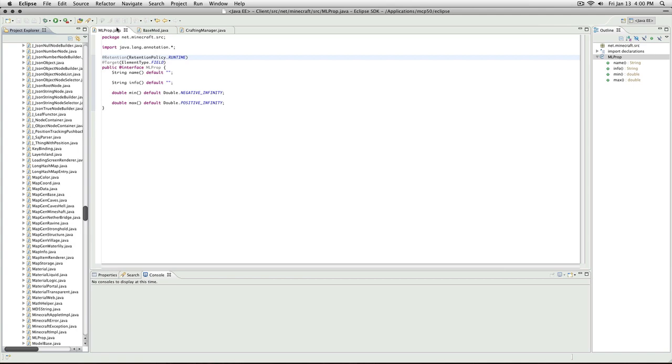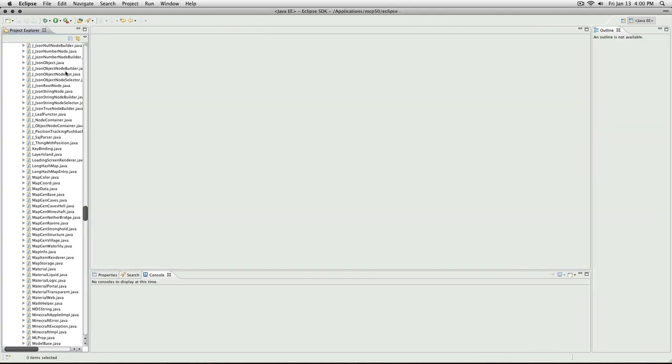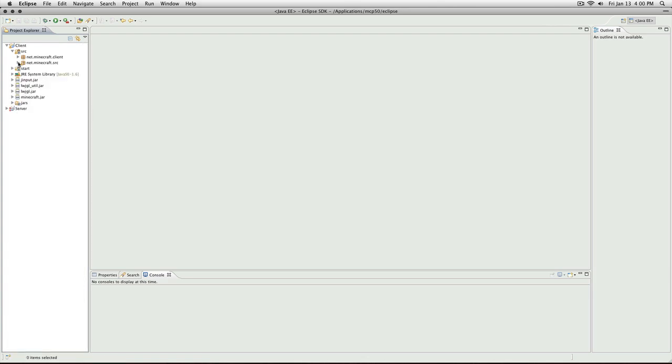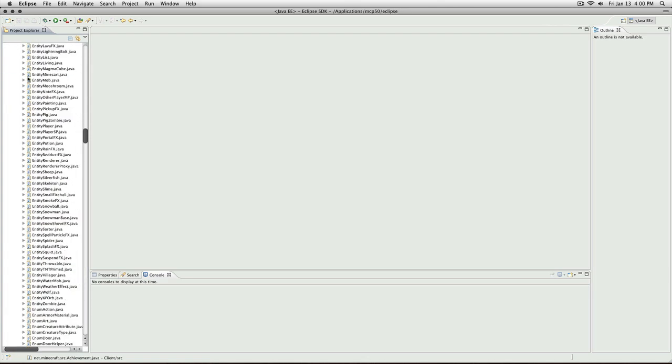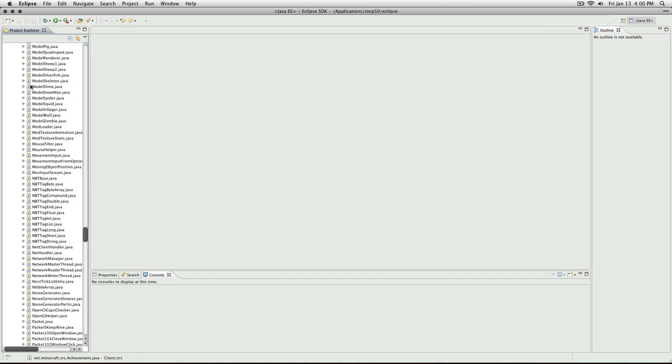Basically, I already have BaseMod installed, and I don't think I have anything else. Let me see, I might have Forge. No, I don't have Forge. I'll have to do Forge on Windows, I think. We'll see.